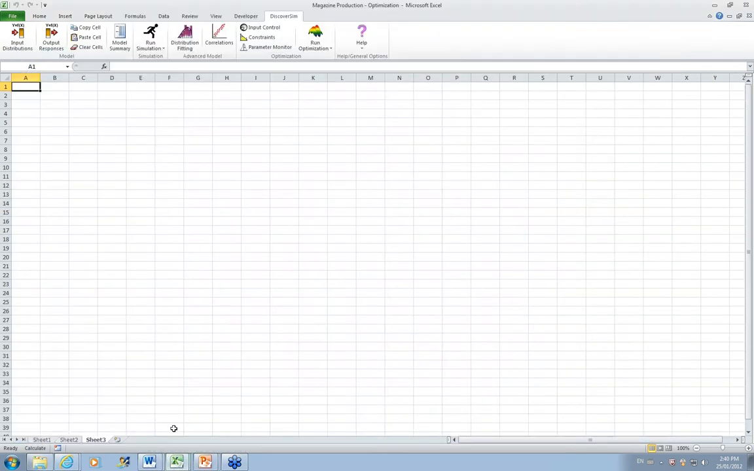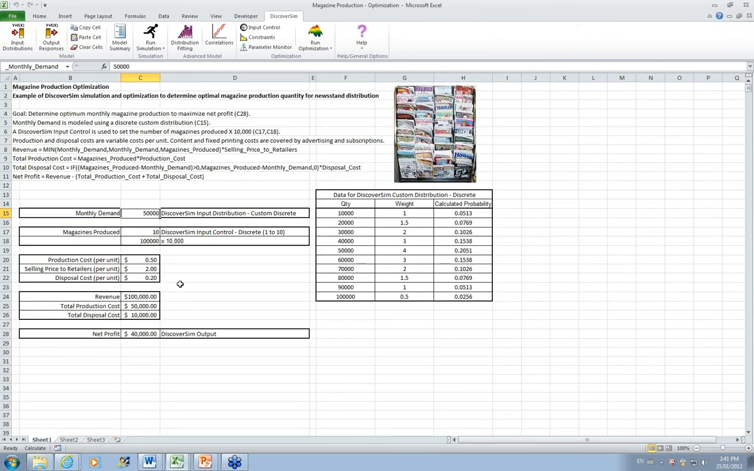We'll now look at our model. For convenience, I have the custom distribution set up where with each quantity I have a weight associated. This probability number is calculated. It's simply this weight number divided by the total of the weights.